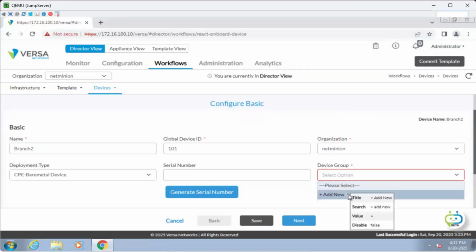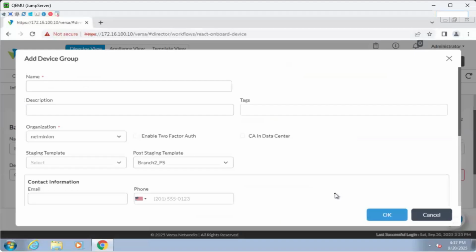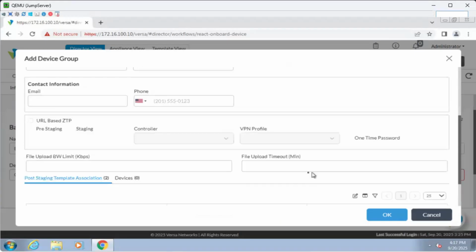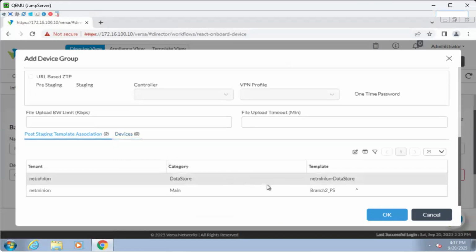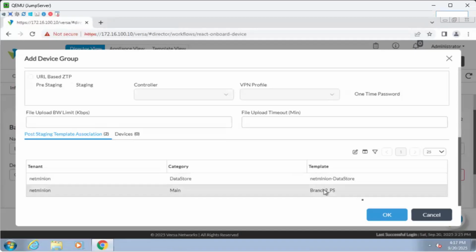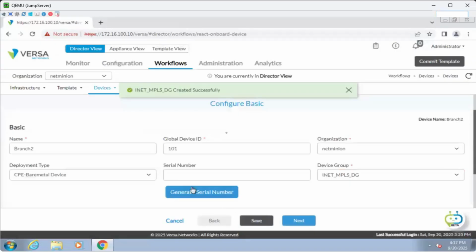Then it is asking what the device group is. Here, you can click on create new, and you can give some device group name. Let us say this is the INET and MPLS both device group. Organization, for sure, is Netminion. What is the post staging template? I have only one, so I am utilizing that. Here you can see the main data store template is picked up automatically, and my post staging template is picked up. I will click on OK. Once I do, my device group is selected over here and created automatically. I need not do the rest of the things over here.